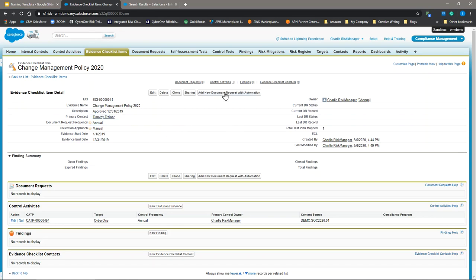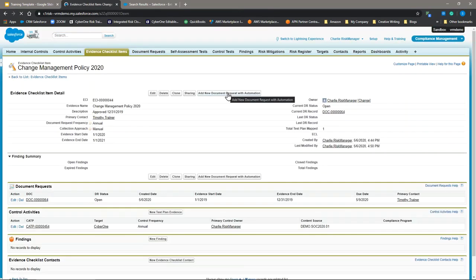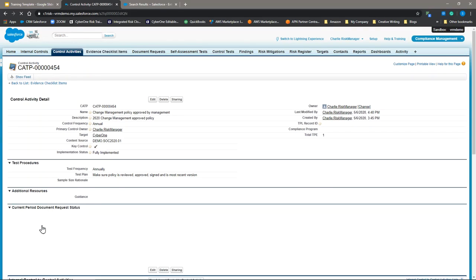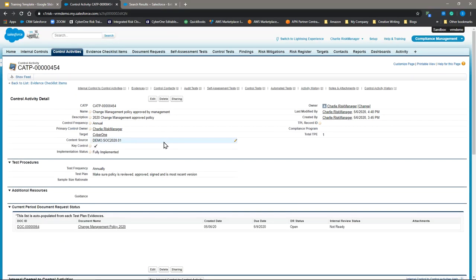Okay, so now I'm going to click add new document request with automation. And here you see that the document request is now open, so we can track it in the evidence section, or we can actually track it from our control activity as well.